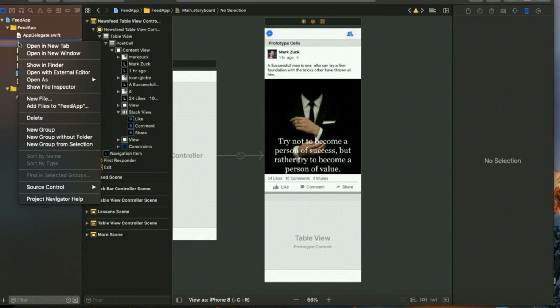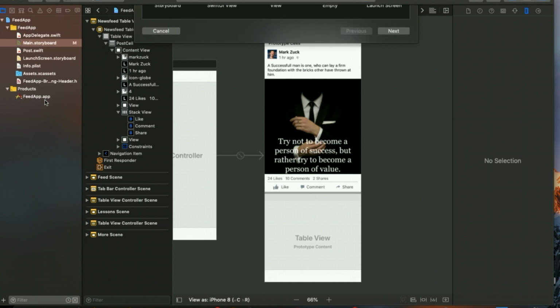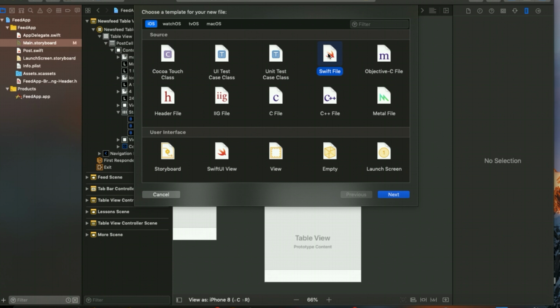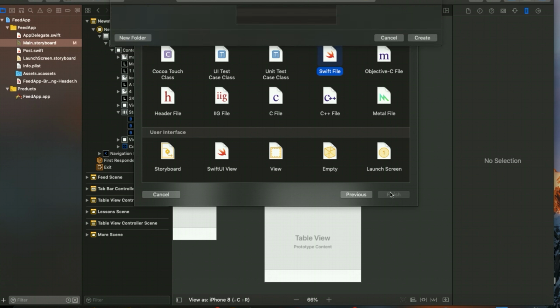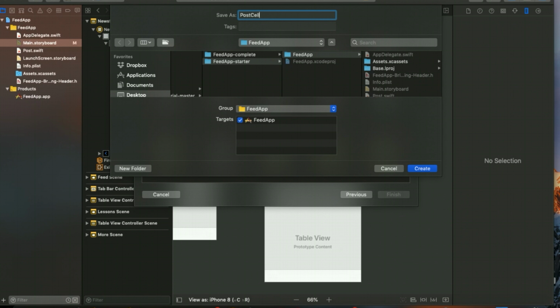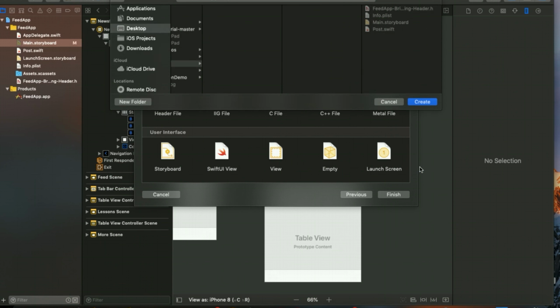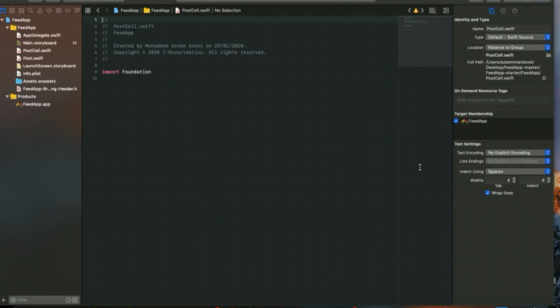And what I'm going to do is create a file for a table view cell. So it's a Swift file, and I will name it as PostCell. Great. Alright, then I'm going to import UIKit, and this is my PostCell.swift. So I'm going to create a class here just for PostCell, a UITableViewCell.